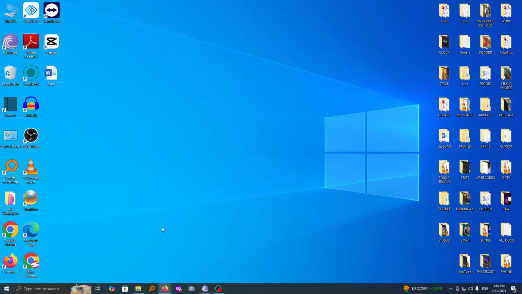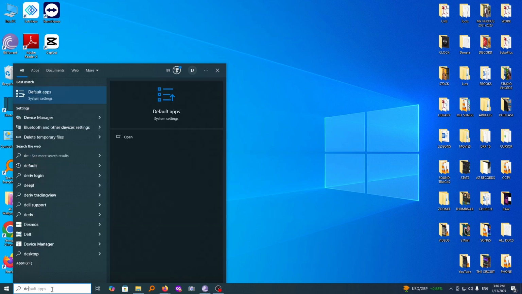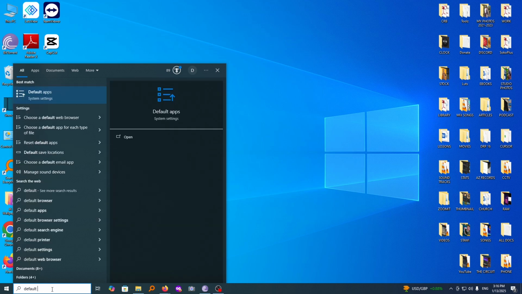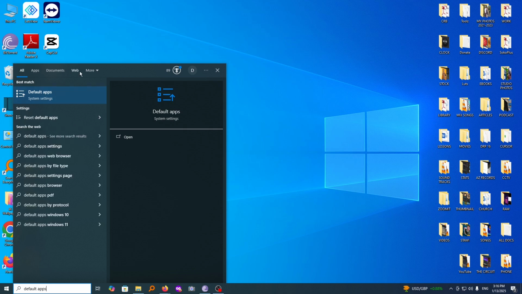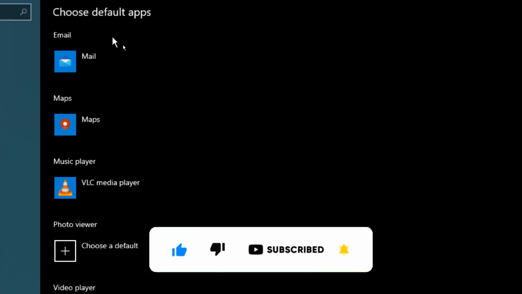So to make Chrome our default browser, what you need to do is to go on the Start menu and then search for default apps. And default app option is here. Click on it to open. Now this will show you all the default apps that you are using on your Windows PC for different functions.